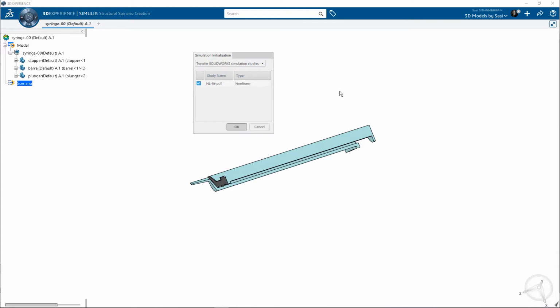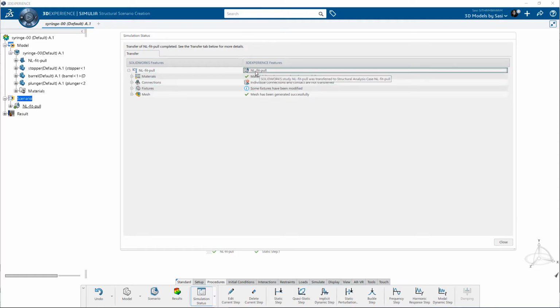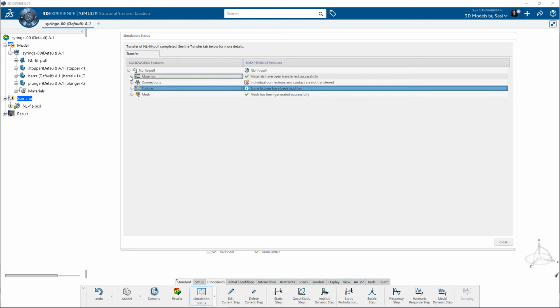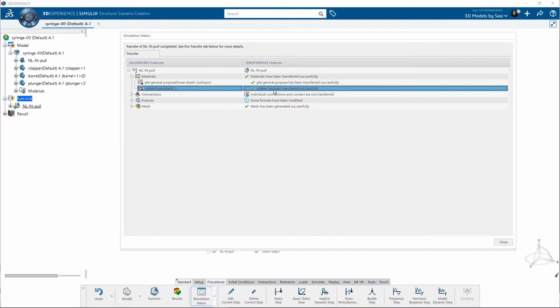So you can see that the transfer is done. And right away we get this simulation status window, which shows us exactly what was transferred over. If you take a look here, the materials, both the material from the SOLIDWORKS database, the PBT, was transferred over, as well as the custom material, rubber, and it was transferred over as a hyperelastic model. We can see here that the connections were not transferred over.